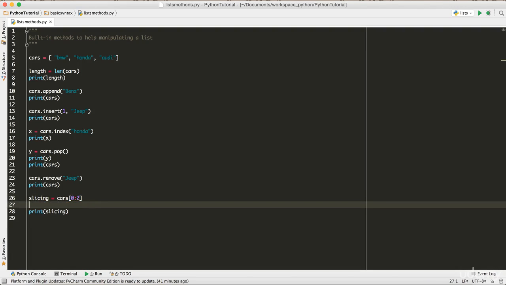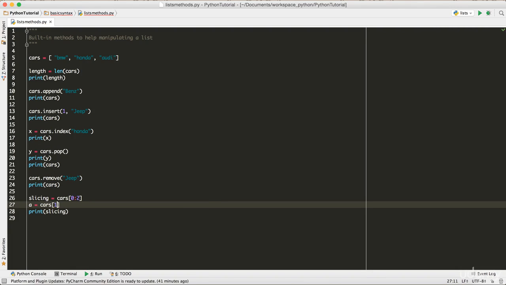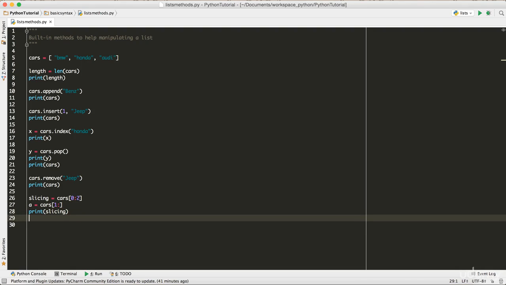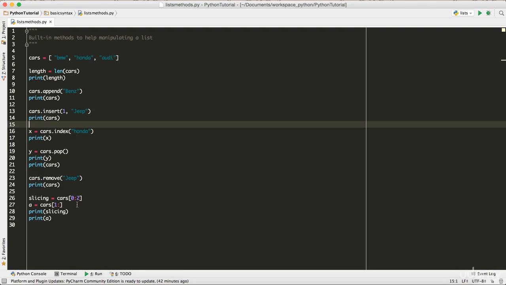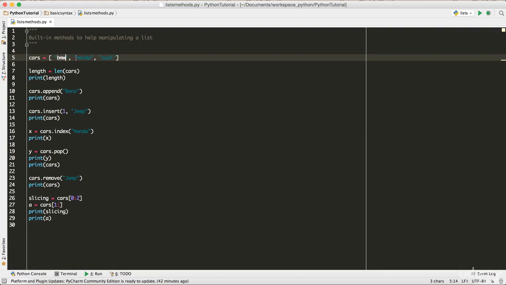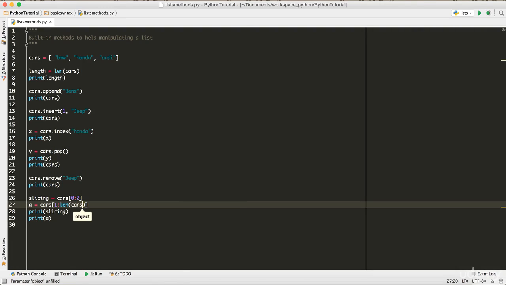Let's do a couple more. Let's do A and cars, and maybe 1 colon at the end. If I print A, let's see what it prints. It's going to print Honda and Audi. Why did it print Honda and Audi? Because we started from index 1, so it skipped 0 and printed till the end. That's how it works, guys. If you want to go to the end, you can have one more way: you can just take the length of our list and go till the end as well. So up to the end you can go either way.